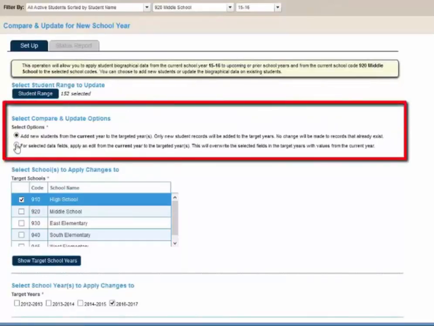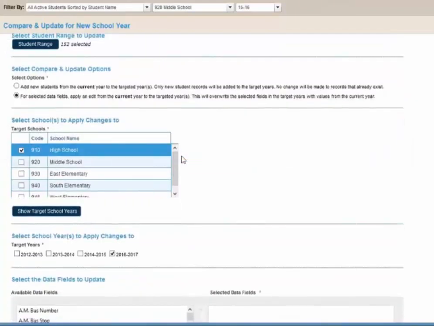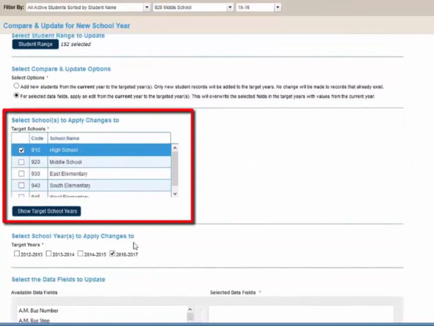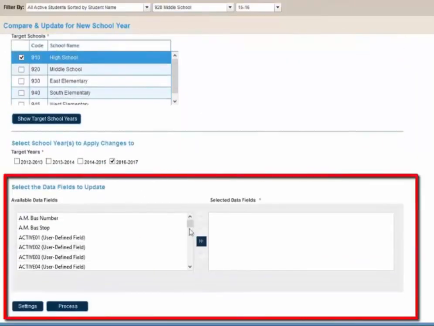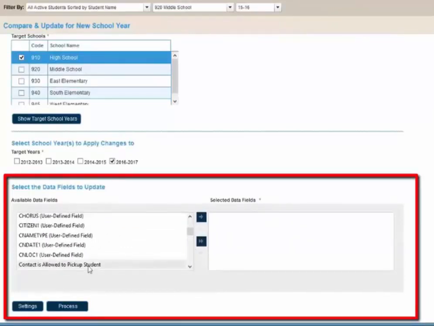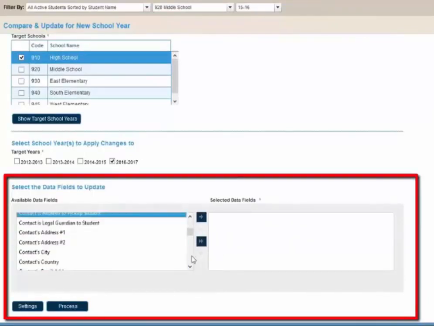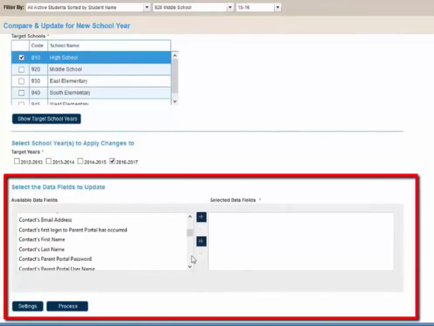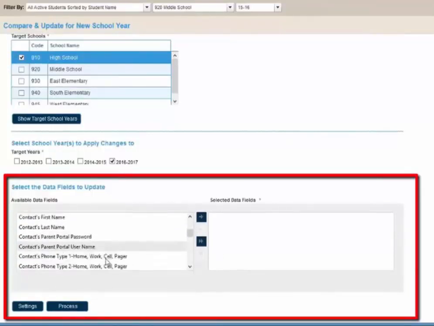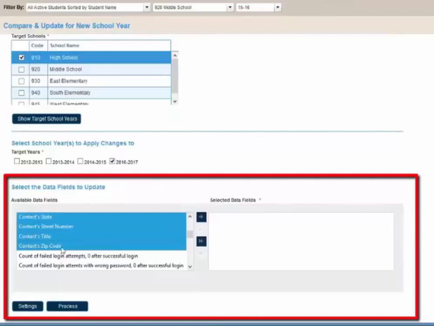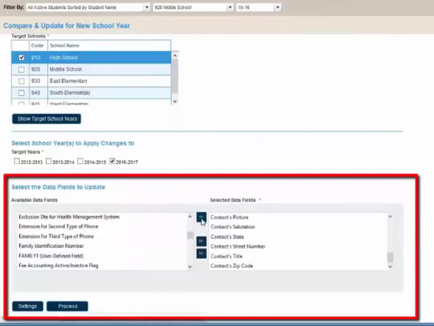My second option for going in this compare and update is it allows me to do selected data fields from one year to another, and also from one school to another. So I'm still going from the middle school to the high school, and I'm going to go down and I'm going to select just the contact data. So I'm going to scroll down to my C's and start picking up the contacts it's allowed to pick up through the address area, the phone numbers, the name, the contacts parent portal username and password, that sort of information. So I'm going to go ahead and shift to select all of my contact fields and move them over.